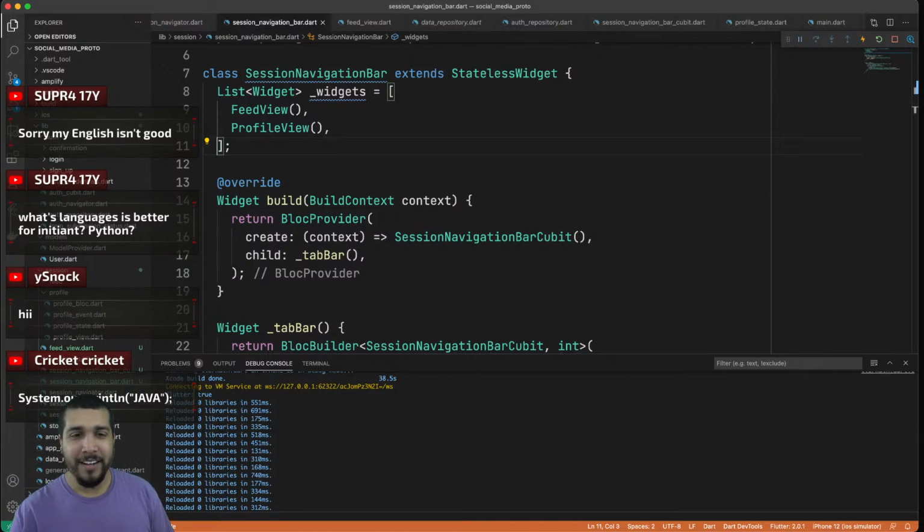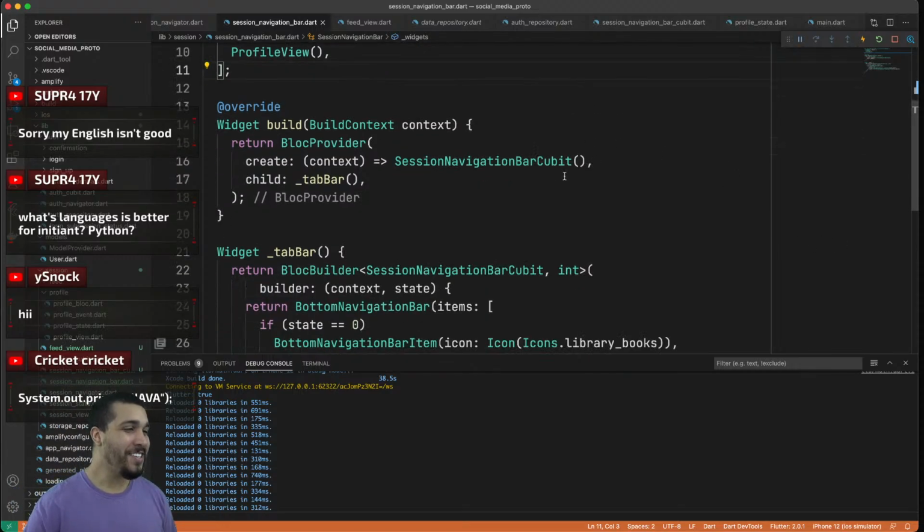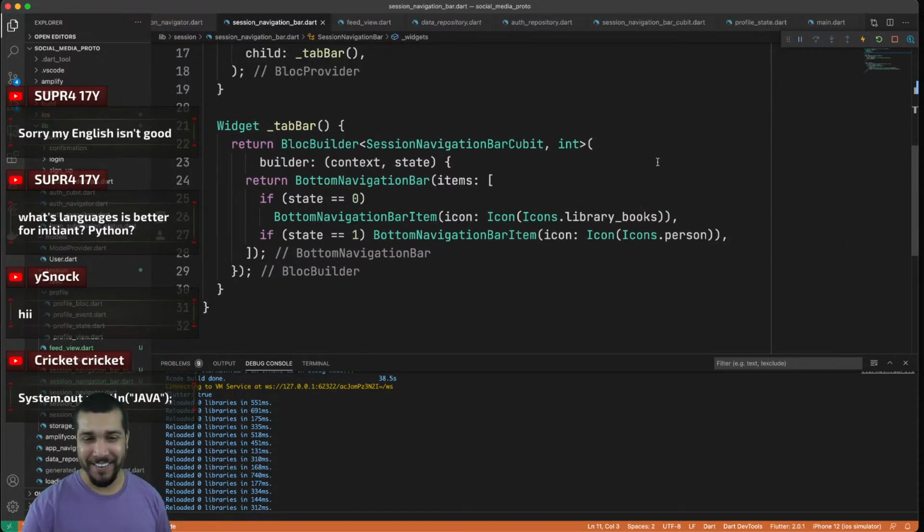System out print line, Java. Cricket? What are you talking about Java in here, though? Why Snock? What's going on, Why Snock?